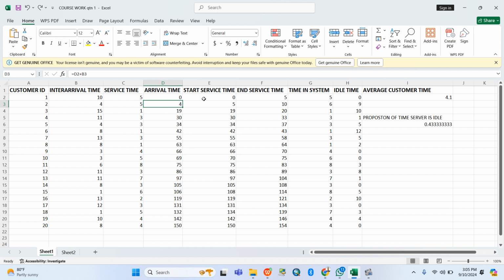Then for the start service time, I used E equals MAX in brackets D4, which is here, comma F3, which is here, to end up with all these. On column F, the end service time, I used E4 plus C4 to get this. For the time in the system, I used F3 minus D3.